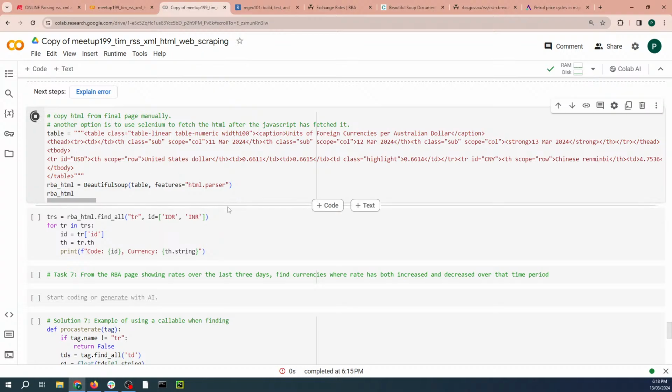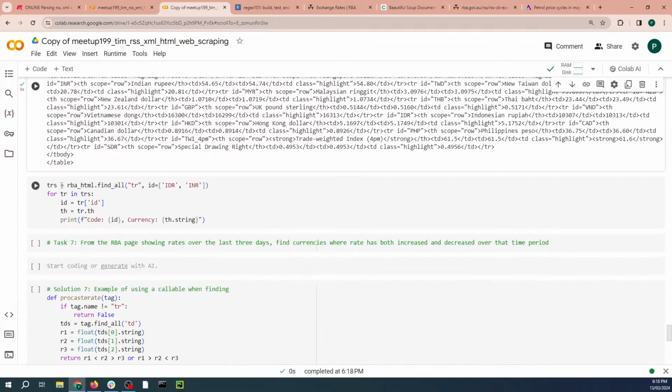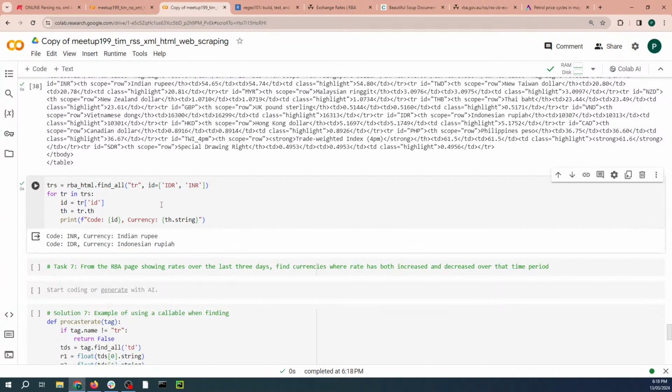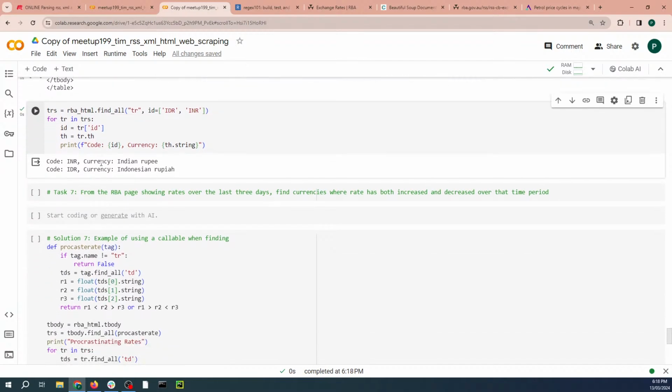So if I run that and you have a look at my soup, now I've got rows with IDs on them, and I can run this same bit of code that we had before, and it's done a filter on those IDs just for the ones that are IDR and INR, and it tells me that INR is the Indian rupee and the IDR is the Indonesian rupiah. So that's a bit of a manual workaround in that scenario.